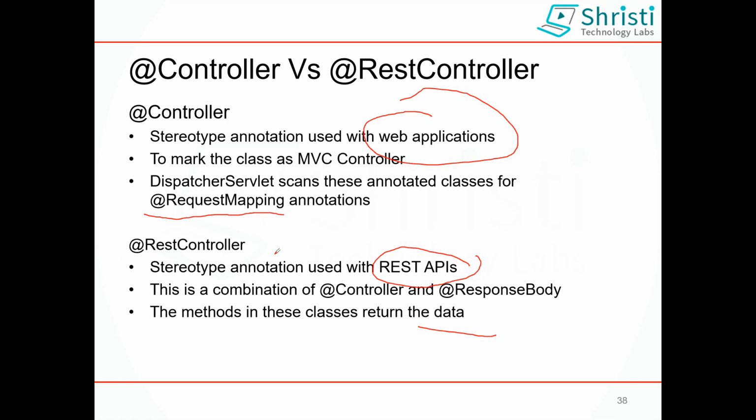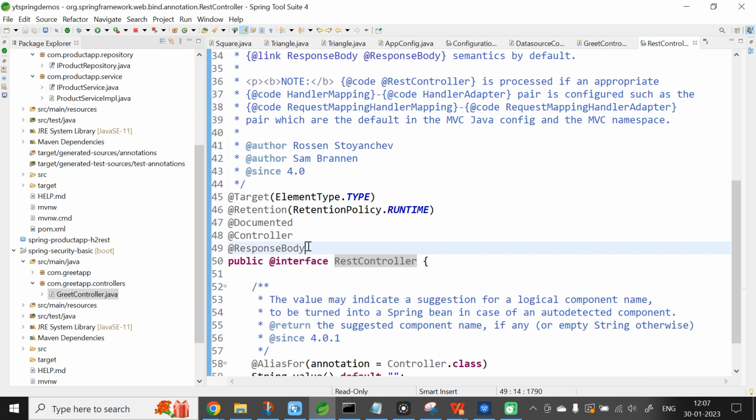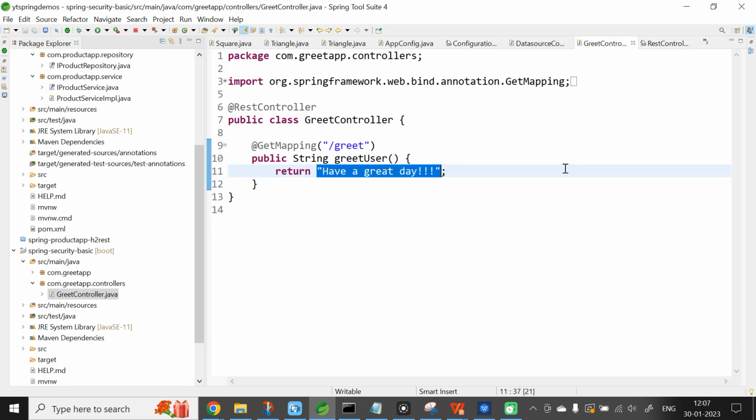Let me show you an example of a REST controller. This is a REST API. Here the class is annotated with @RestController. Let me click on this annotation. This annotation is a specialized version of @Controller. Together with the @Controller annotation, it also has @ResponseBody. This means when the method is returning the response, it is returning the data itself. The data can be in the form of a string or object or inbuilt classes or user-defined classes, list or collections. It can be anything.